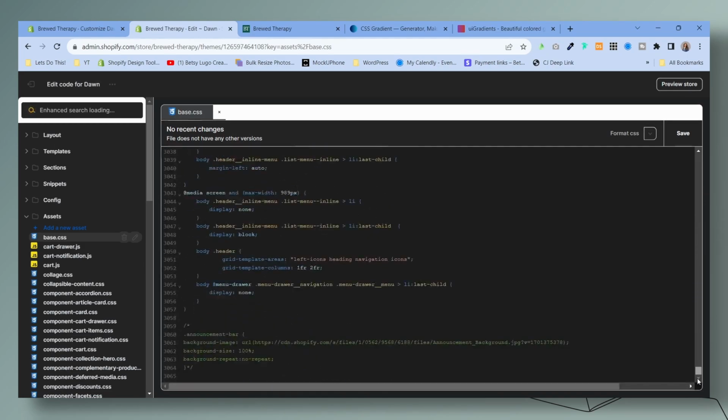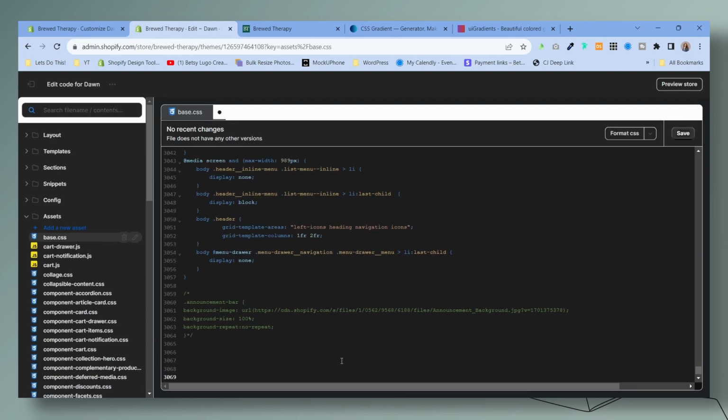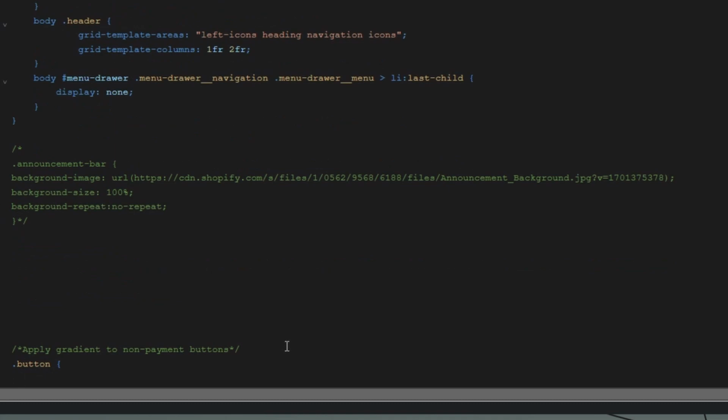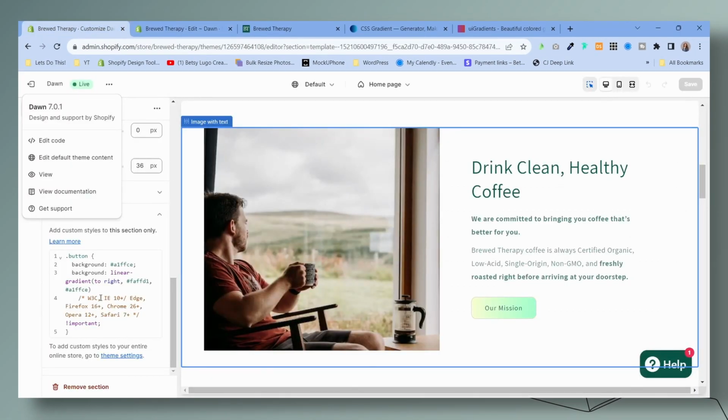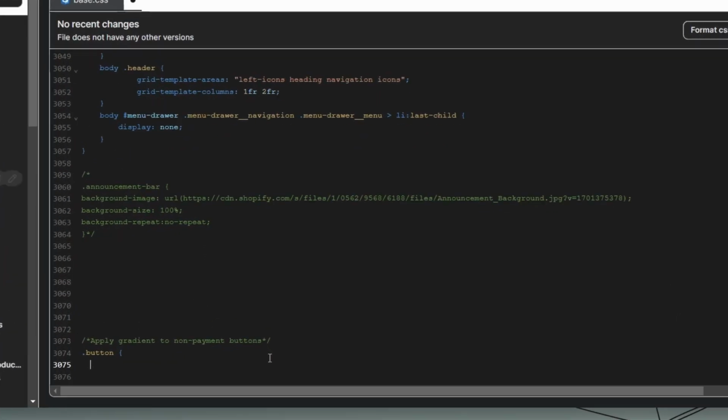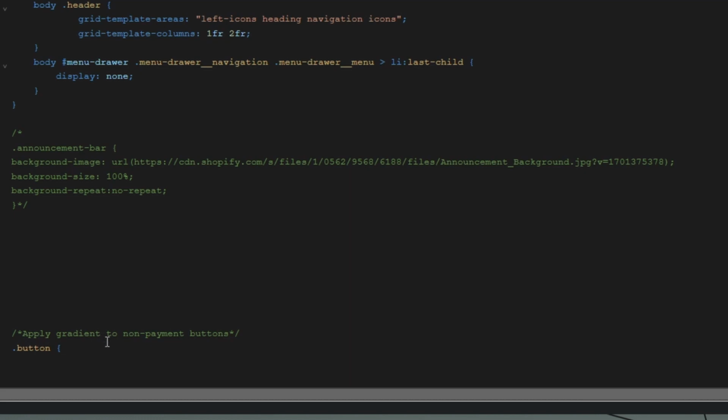I'm going to come all the way down to the bottom and then give yourself some space. So just click on enter here, and then we're going to create this code here. So this is the first part of the code. And this right here is a comment. So this is a way that you can write comments for when you're working with CSS. So it's the same like what we had over here, right? That you could delete it or you can keep it. It's not going to affect the design at all. So this is just a way for you to see that what we're doing here is going to apply a gradient to the non-payment buttons.